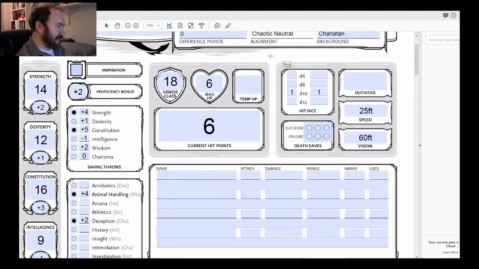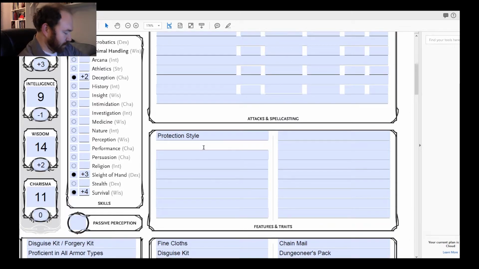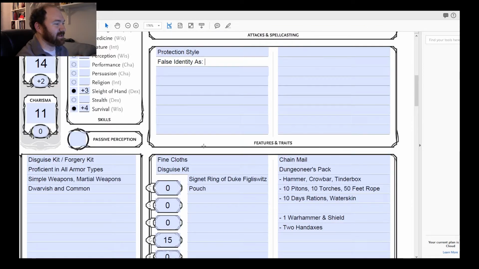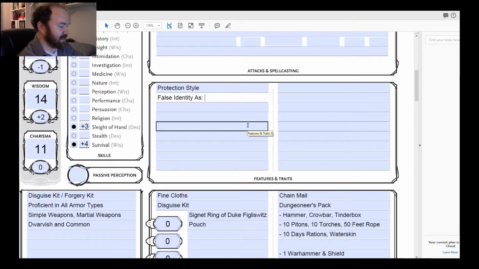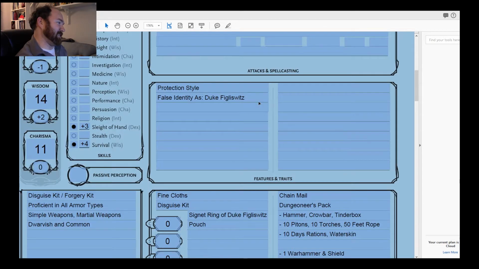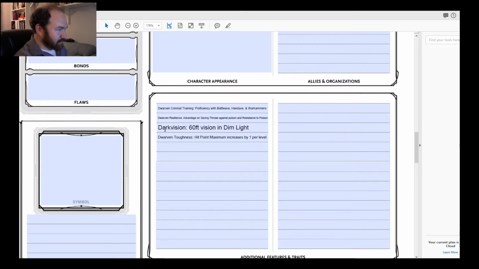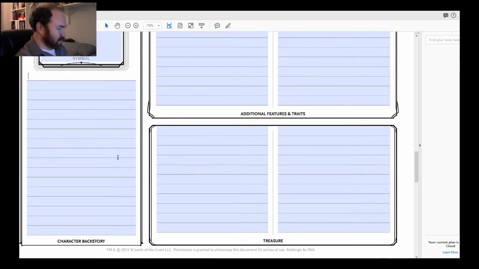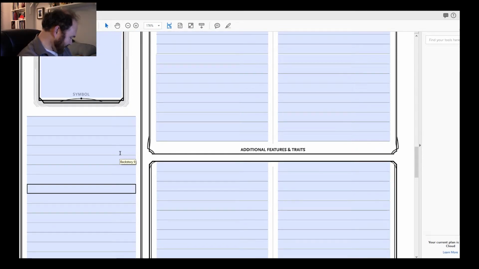So, okay. Oh, he also gets another little perk because he's a charlatan. He gets a false identity as... well, maybe he could be. You know what? He's old enough. I think he is Duke Figilzwitz. That's even better. And the best part is, it's his false identity. He's been living with it for so long that he actually kind of thinks he is that. So, let's put that into his backstory. He thinks he's Duke Figilzwitz.